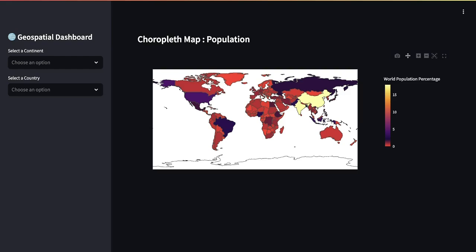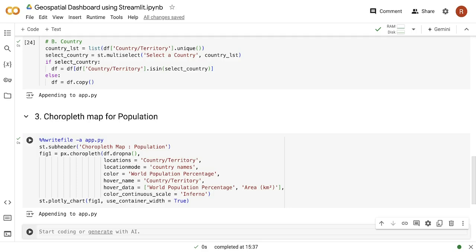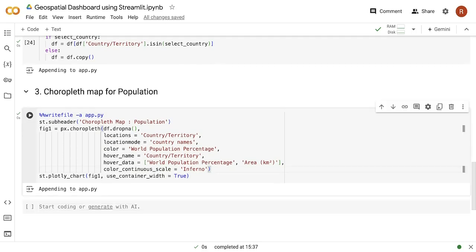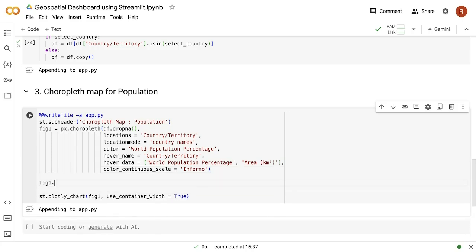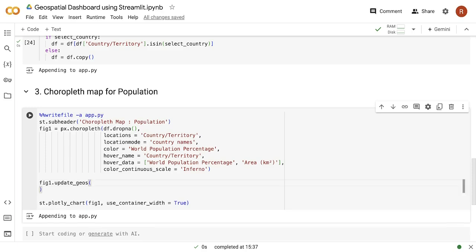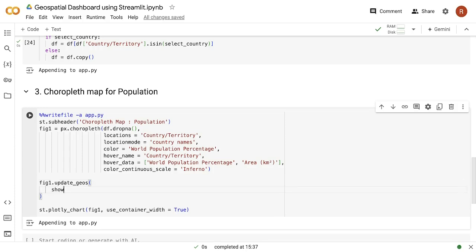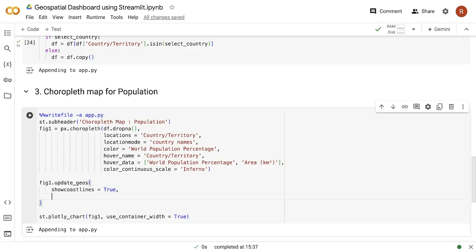So for that, you again have to go to the coding part and you have to write some code here. And that is, after this figure 1 and before building the plotly chart from Streamlit, here you have to just say figure 1 dot update geos. Now in that update geos, first you have to say here show coastlines is equal to true. That is, you should get displayed with coastlines. Secondly, you will say coastline color and let's say the coastline color should be white.